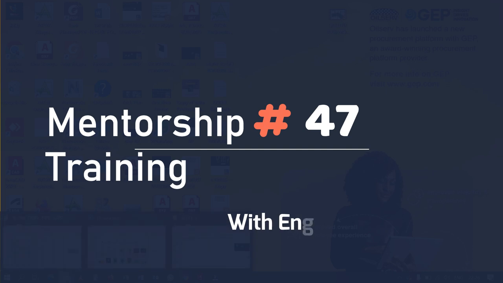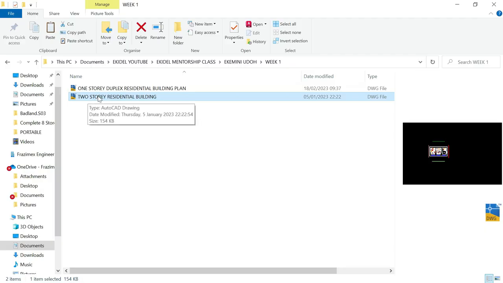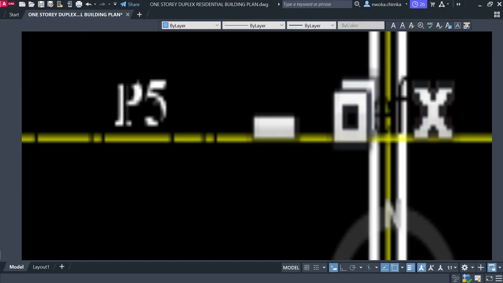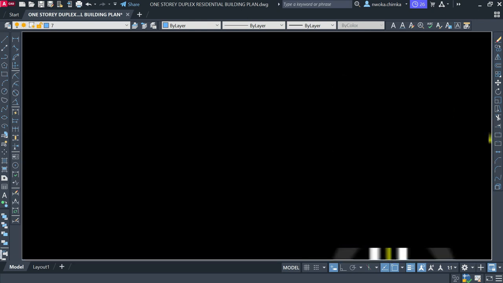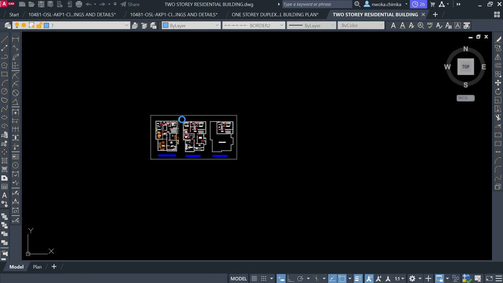I'm going to give you an assignment which you are going to do a framing and show me tomorrow, which is a two-story building, as you can see this one here. So this one now should be your assignment. So do this framing, do the GA, put your grid lines and column positioning on this plan.